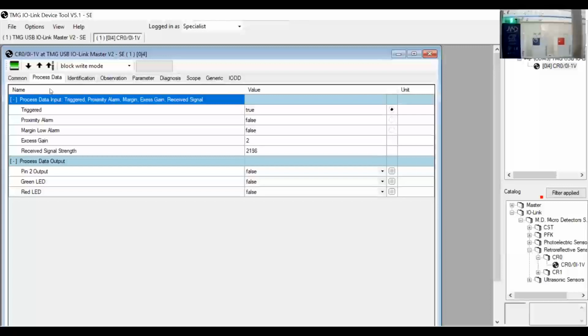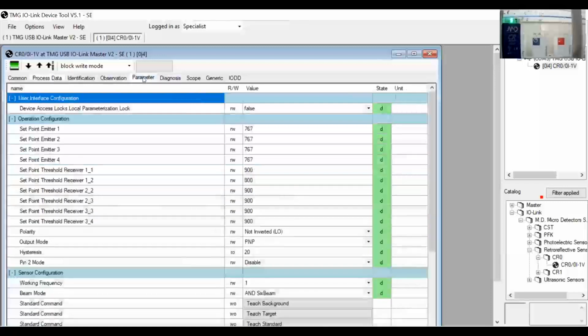This information is shown by the sensor itself, and you can change this information in the parameter sheet. Parameter sheet is one of the most important sheets that you have available on IODD, because by this parameter sheet you can change all the characteristics of the sensor.